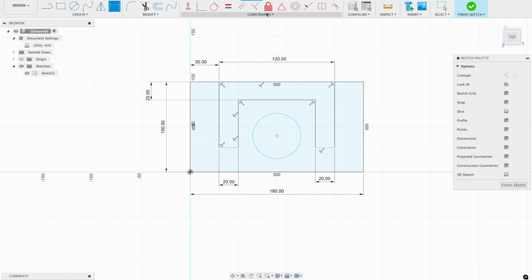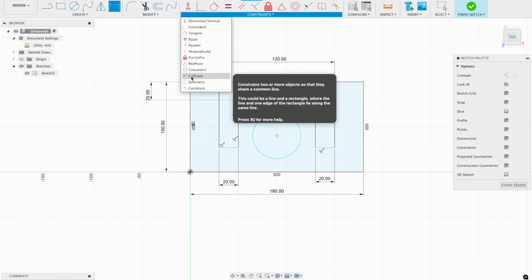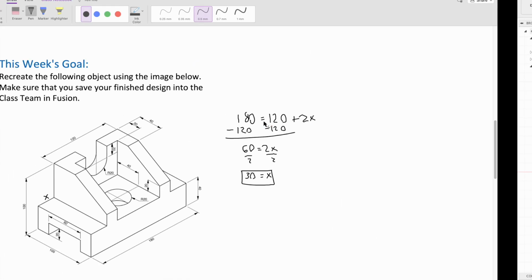Okay, there are some constraints up here, and if you don't see all of these up in this menu, you could click on this little drop-down bar. But we want to use one of the constraints called collinear. And what that does is if you click on this line and this line here, you can see it snaps the two lines together. Okay, so now we have that U shape.